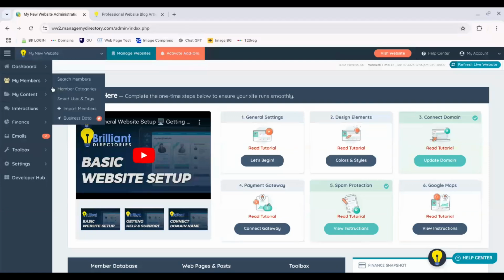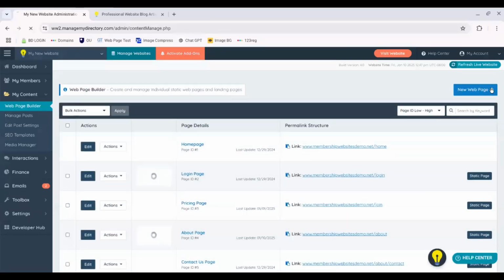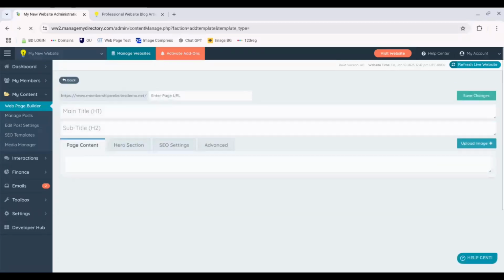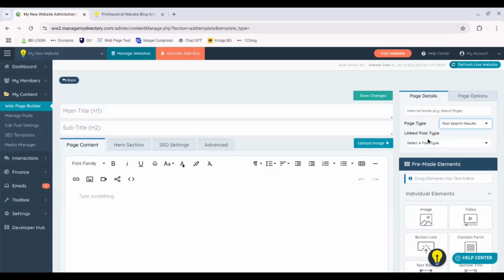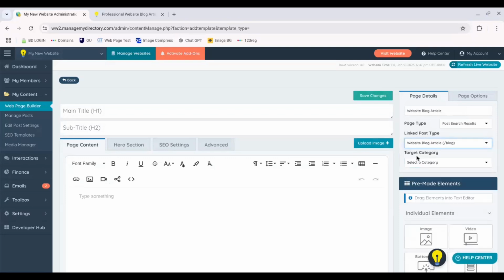We're going to go back to the back end of the website. We're going to go to My Content, Web Page Builder. We're going to go to Add a New Page. And we're going to go to the right-hand sidebar again. The page type we're going to select is now a post search result. And we want to link that post to the blog, website blog articles. It says target a category, so you'll see that selection appear. And we want to target category 1.